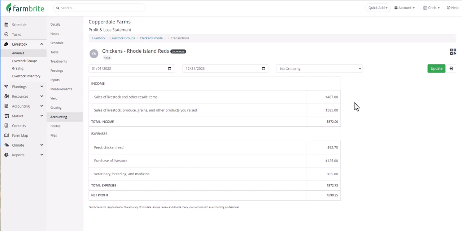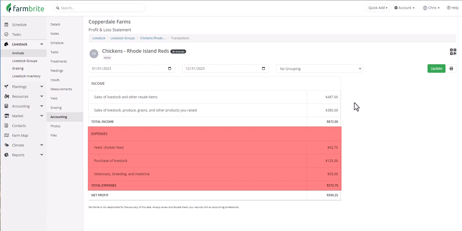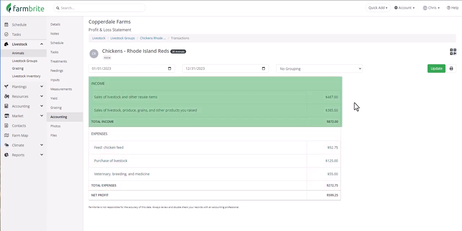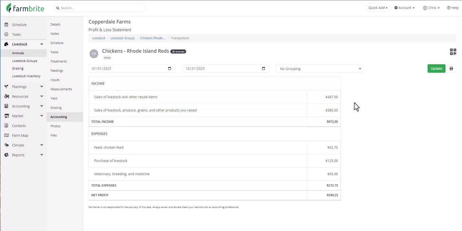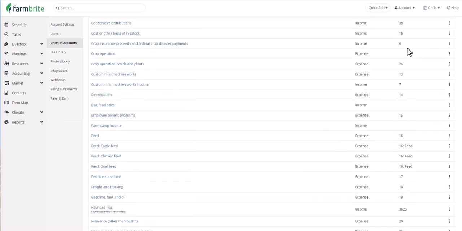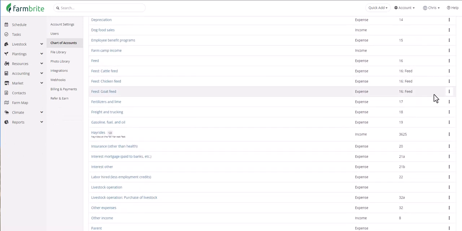You can see that we're accounting for costs like initial purchase price, feed, and vet visits, and then also see income from some hens we've sold and the sale of eggs at our farm stand. And while you might create all kinds of unique categories in your new chart of accounts to track your income and expenses in ways that work for you, you probably still need to report those transactions in a more uniform way on your taxes. In this example, we have separate categories for cattle feed, chicken feed, and goat feed, and all of them are tied to tax line 16.